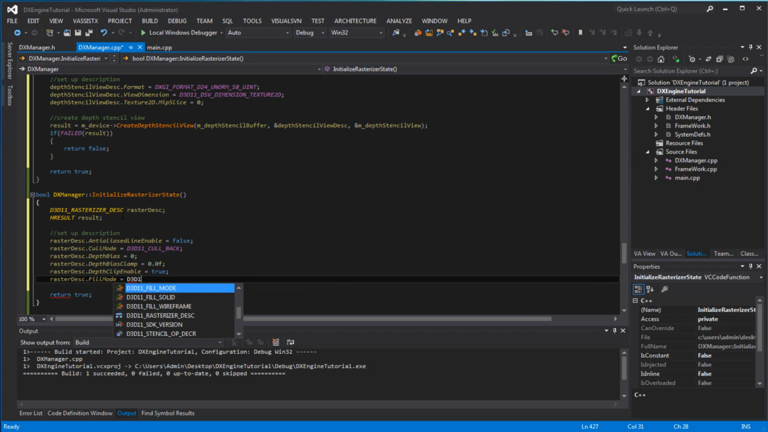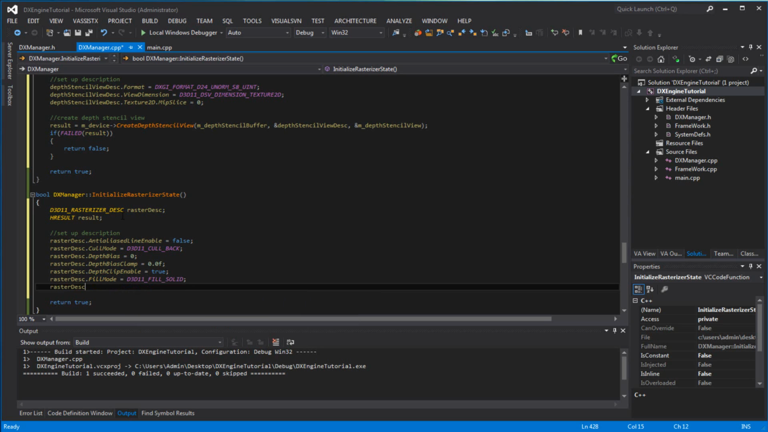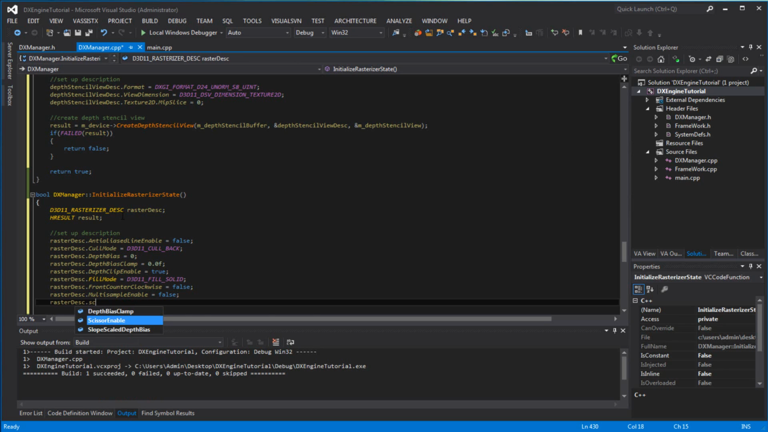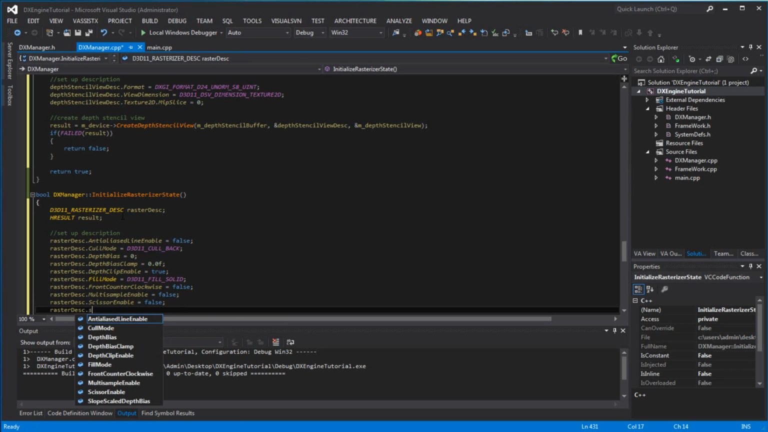The fill mode is D3D11 fill solid. I guess this is how you make a wireframe. Front counter clockwise equals false. Multisample enable, set that to false. And scissor enable, set that to false. Slope scaled depth bias equals 0.f.